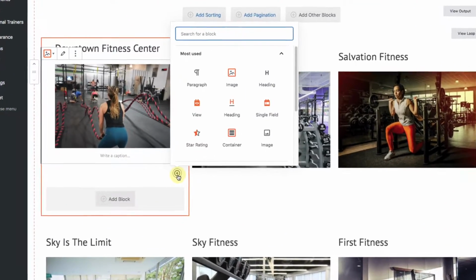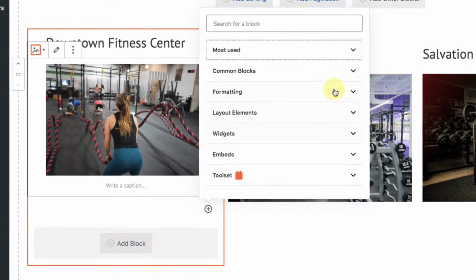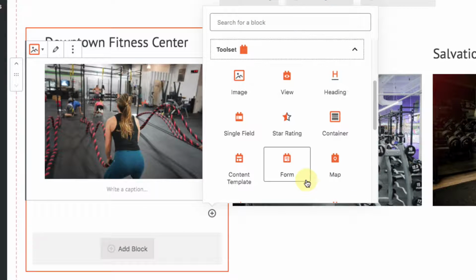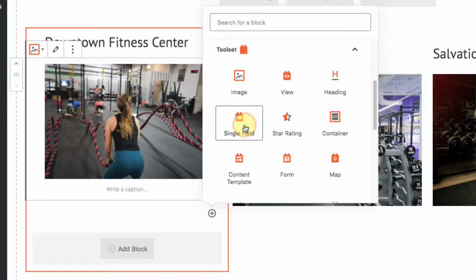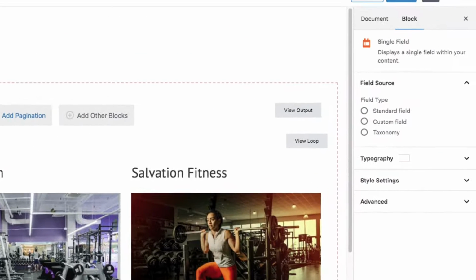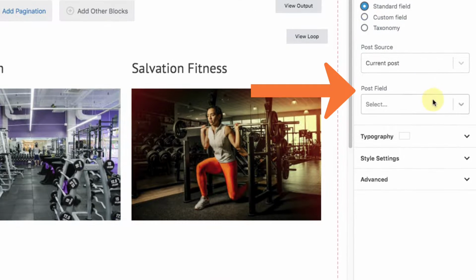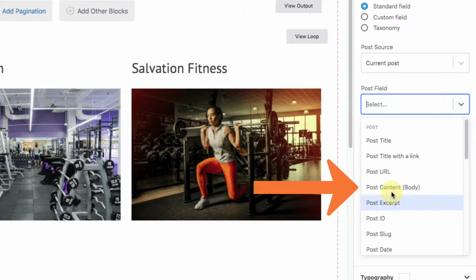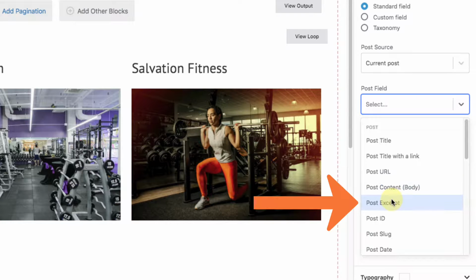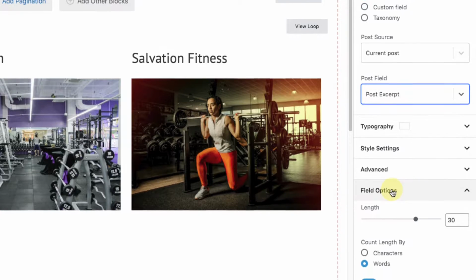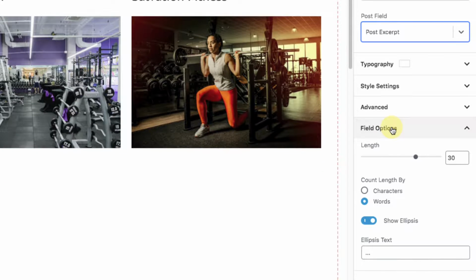Let's add another block. We're going to load in multiple lines of text, but they're all going to be coming from one field, the regular WordPress body text. So let's choose Toolset Single Field. On the sidebar, it's a standard WordPress field. Current post, and the post field is the post content body. But we don't want the entire article's worth of text. We only want an excerpt of text. So let's choose the one below called Post Excerpt. It defaults to a length of 30 words, which is fine for us.